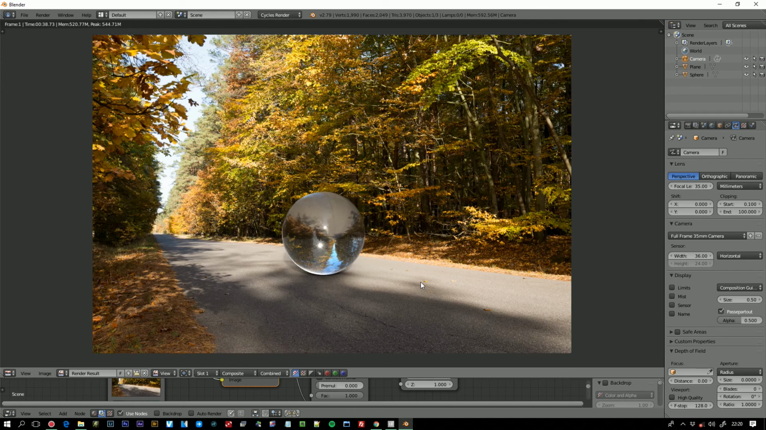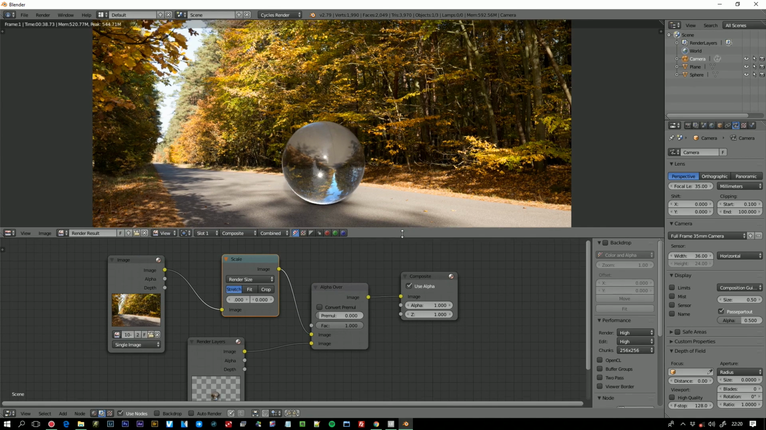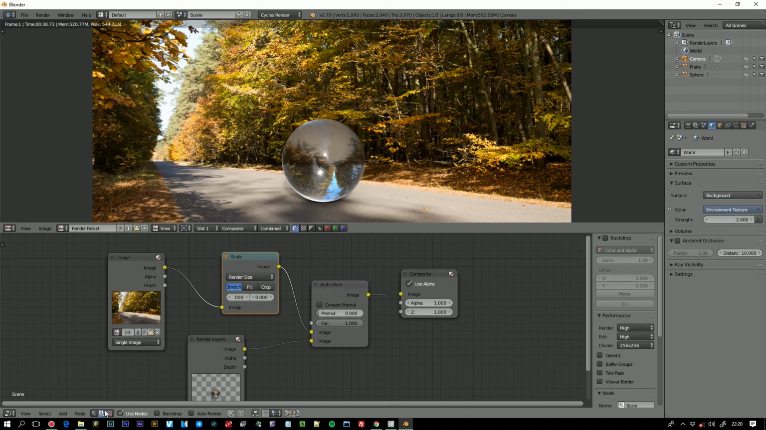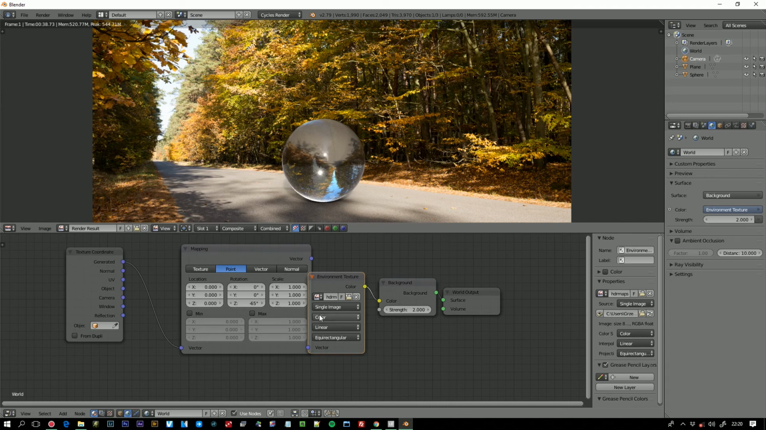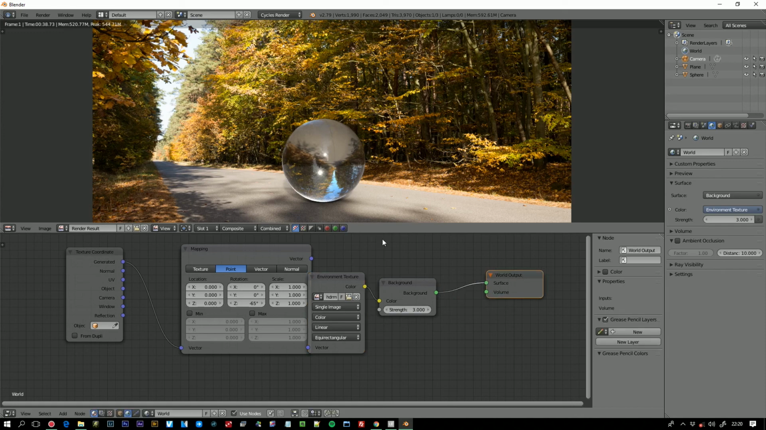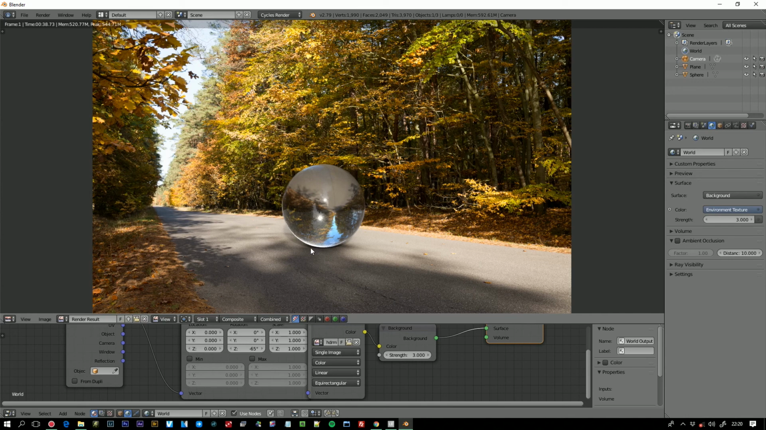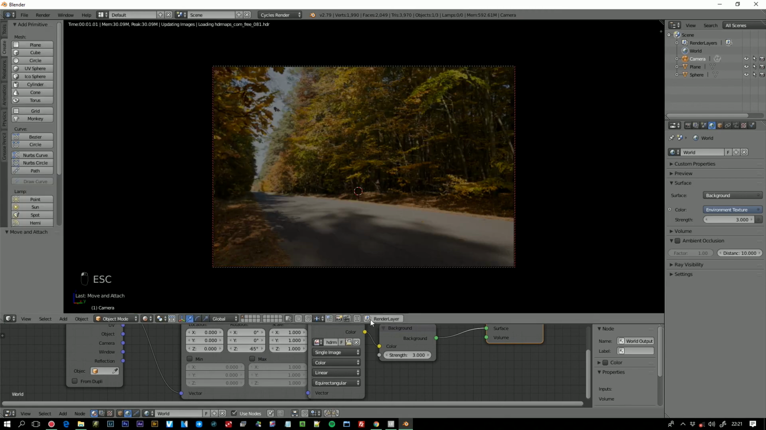Yeah, maybe we need more light, so we need to switch to the World tab and increase the background strength value. Yeah, but it works perfect. Maybe shadows should be more to the left. Escape it.